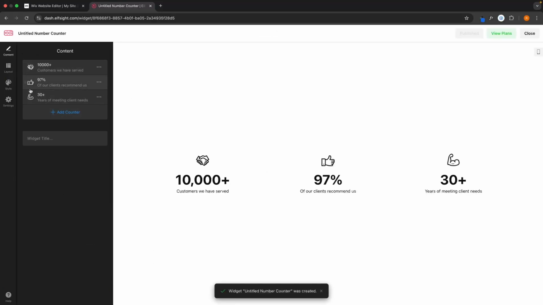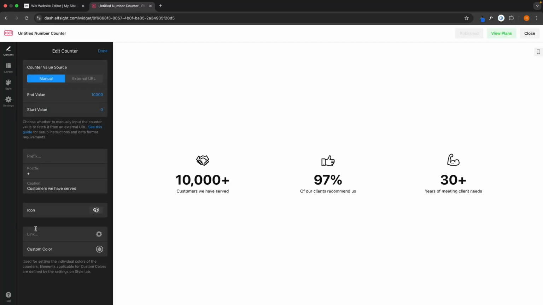And the very first thing that we want to do before we go ahead and start customizing this is set up the content and the numbers and the statistics that we want to show in here. So what we can do is we can either click into these and just edit the ones that are already here. For example, where it says right here, 10,000 customers we have served, we can go in and change this from saying customers we have served to countries we have helped, just like this.